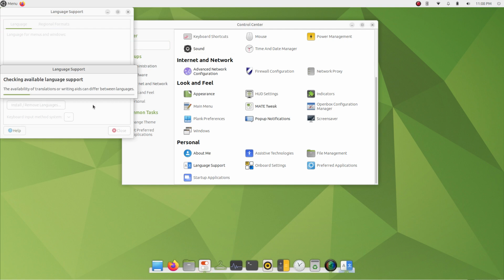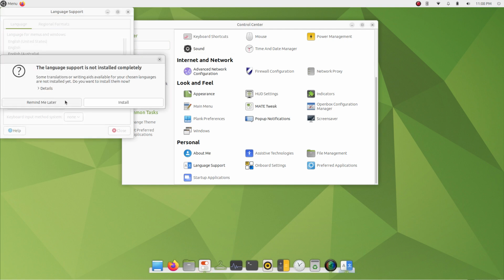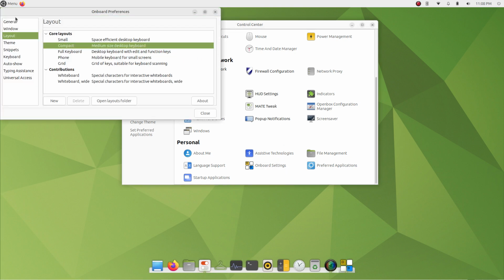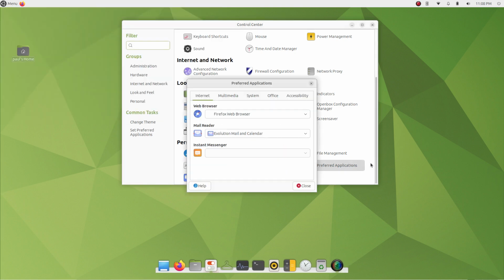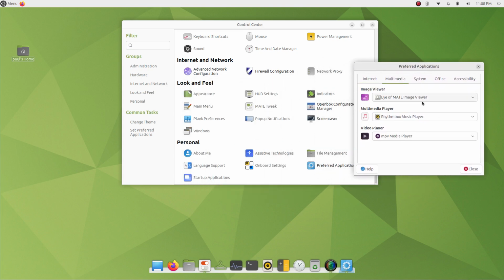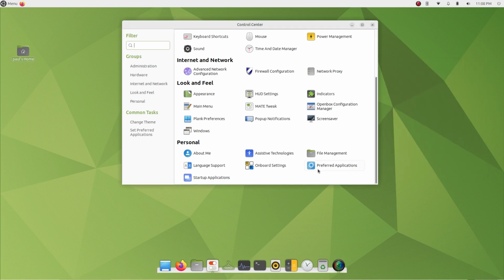Language support, I'm waiting for it to finish. Remind me later. Onboard settings, bunch of options in here. The preference applications, I'm really not going to talk too much about, but maybe I'll give you one example if you wanted to change your multimedia player from Rhythmbox to something different, you know, possibly install VLC or something like that. All right, self-explanatory pretty much.